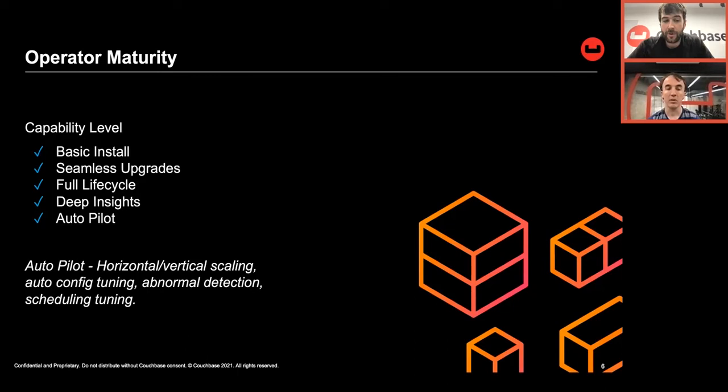So this means that we can support horizontal and vertical scaling, auto config tuning, abnormal detection, and schedule tuning. So really and truly, when you're looking at operators which are offered by different database platforms or NoSQL platforms, ensure that it operates at the highest level possible, because it means that you will have to have the most minimal interaction.